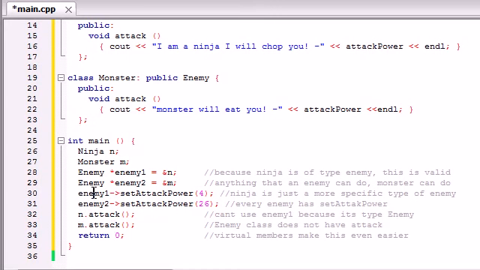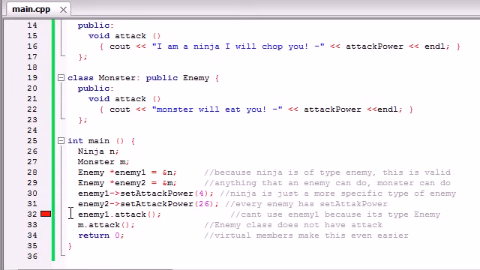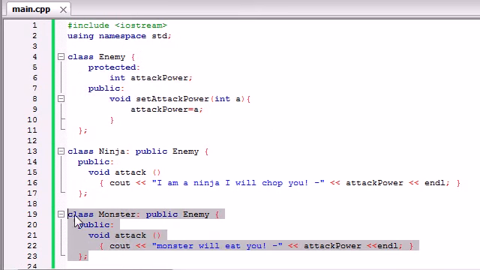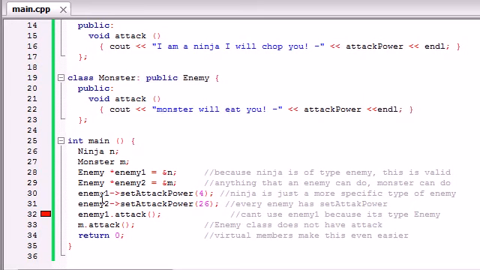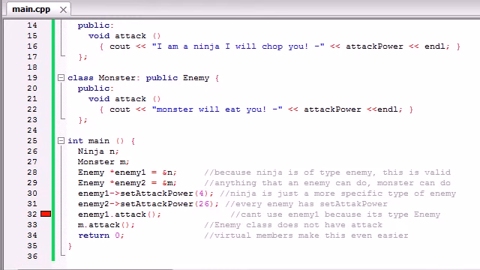So if an enemy object was to try to attack, you would get an error message, because an enemy object can't attack because this enemy class has no attack. Only these specific classes do. You see what I'm saying? So that's why we could use the enemy object to set the attack power, because every class inherited set attack power, but we couldn't use those enemy objects to attack because only these specific classes can attack.